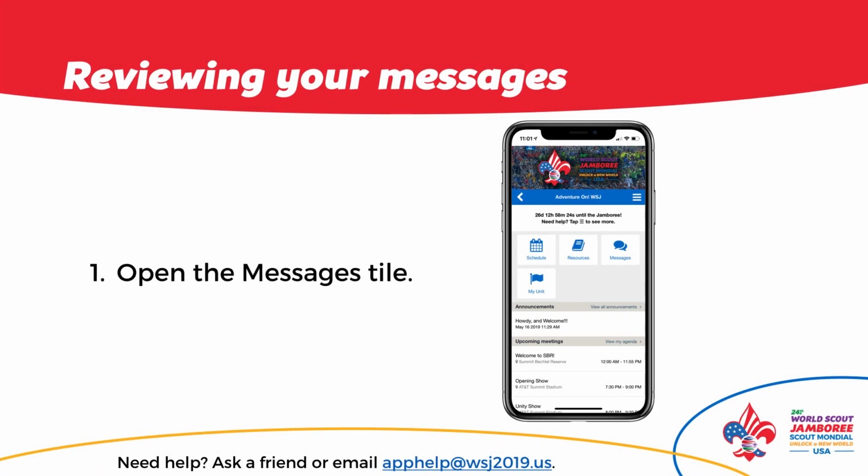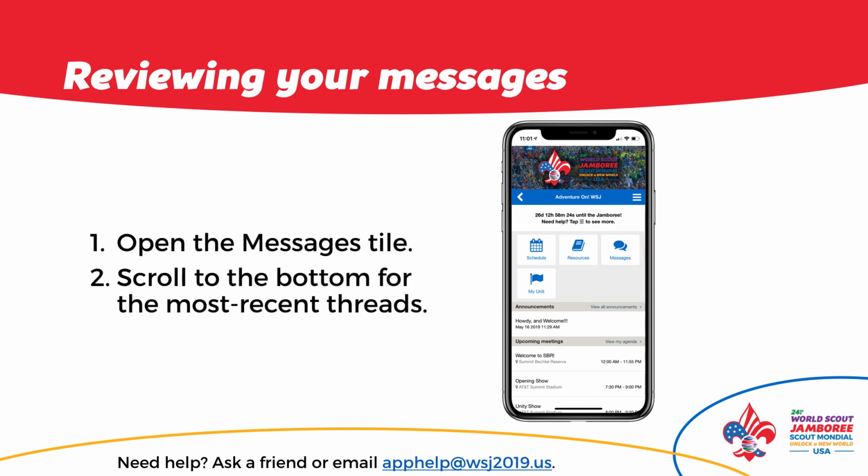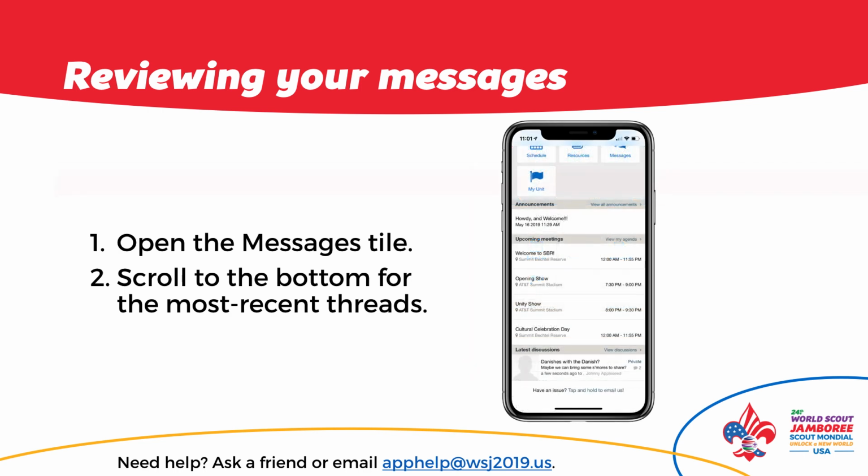Now, there are two easy ways for you to check your messages in the app. First, simply tap on the Messages tile that is on everyone's phone. Or, if you want to see the most recent threads, scroll down to the bottom of the screen and look for the area that says Latest Discussions. Here, Johnny has only chatted with Emily about Danishes with the Danish, so that's the only one that'll show up.